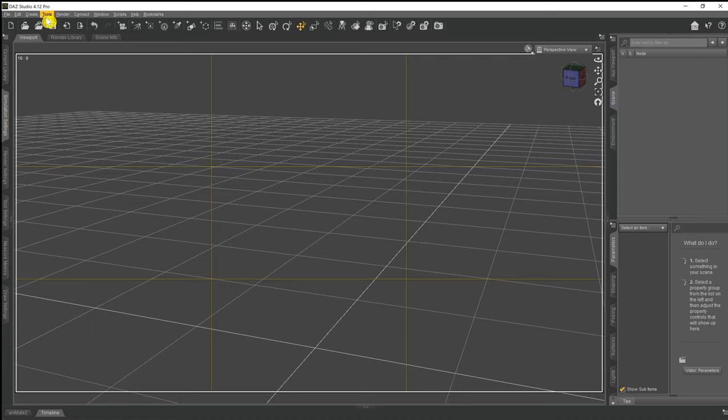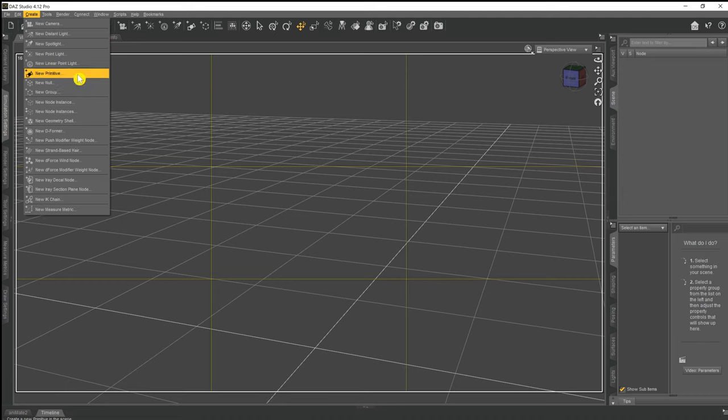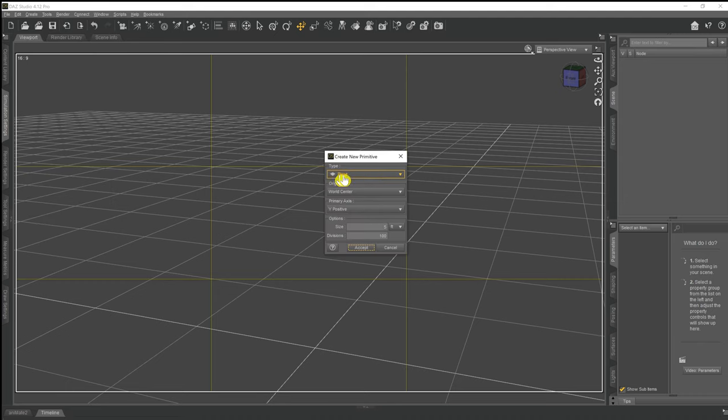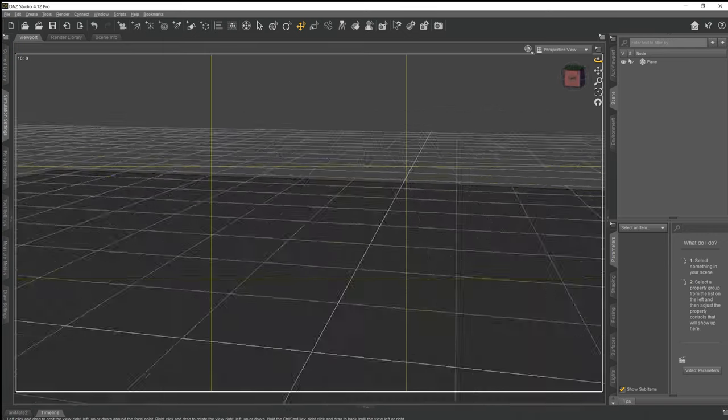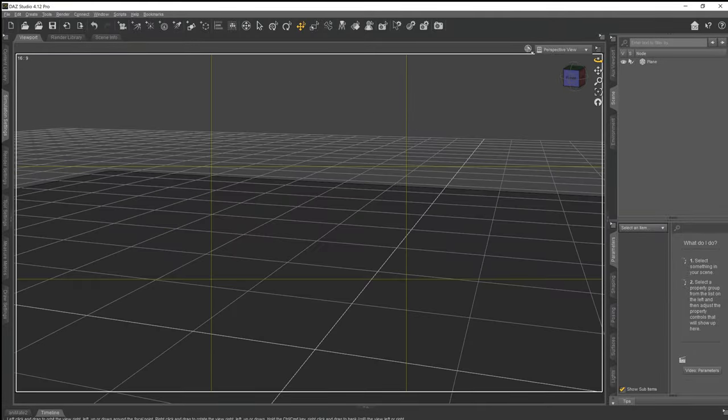So the first thing that we're going to do is come up to create and then down to new primitive. We're going to make sure that plane is selected in our type and that Y positive is selected in our primary axis, and we're going to make this plane 50 foot with divisions of 1. This is just going to be our floor plane, and we're saying 1 division because it doesn't need to be any higher resolution than that. That's basically saying just have 1 big polygon for our floor. So we'll create that, and as you can see from the darker area, we now have our 1 big polygon, which is going to act as our floor.